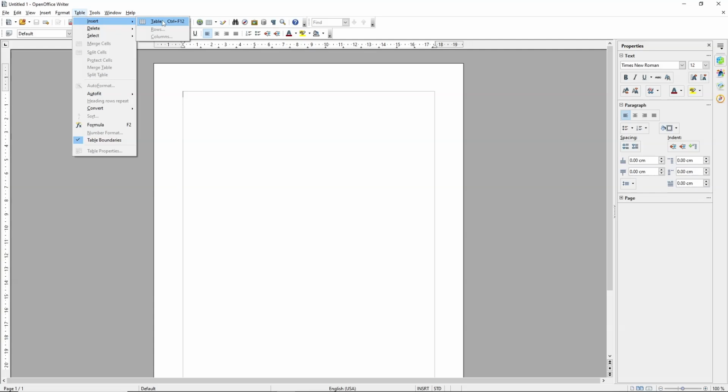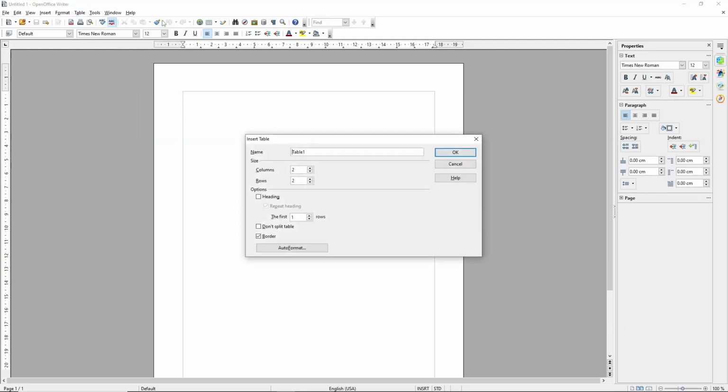A dialog window appears with options for the new table. We choose how many columns and how many rows our table should have. And of course we can name the table as we like. There are some other options available as well, but we will discuss them later.